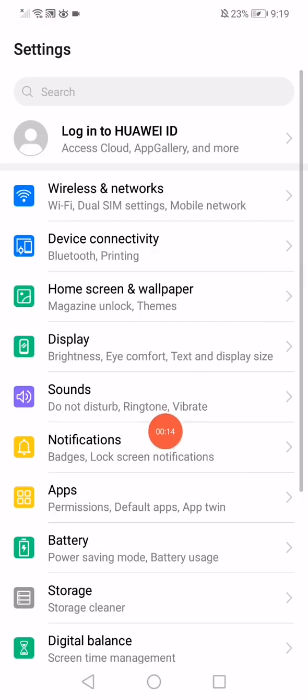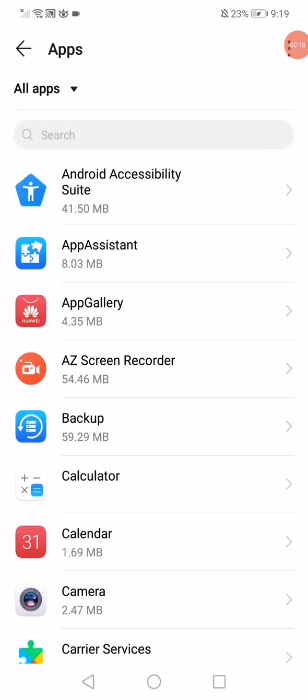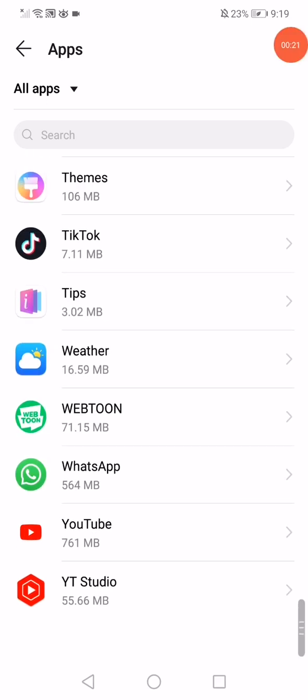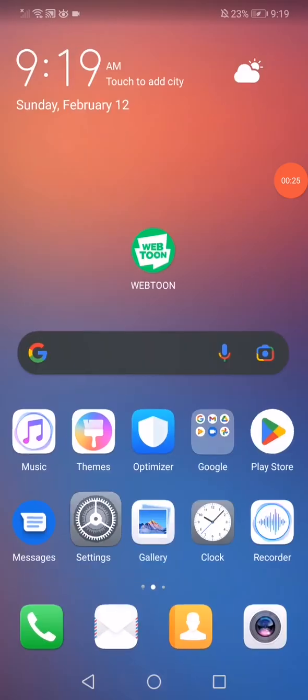Go to the settings, go to the apps. Now this is the apps manager page. Scroll until you find Webtoon, click on it and force stop the app and then try to open it.